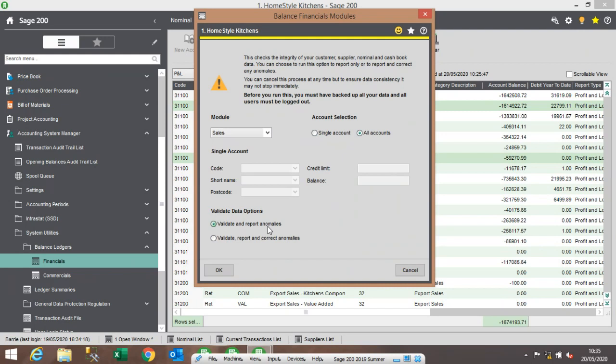If it shows anything up on the report screen that comes up, you can contact your support provider and say, I've run it, it's giving me something. Invariably, they'll get you to run the second option, but they'll explain what that means and what needs to be done afterwards. Good housekeeping exercise.